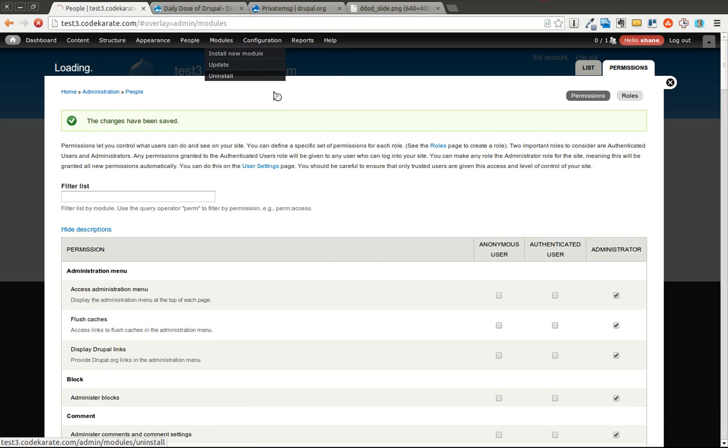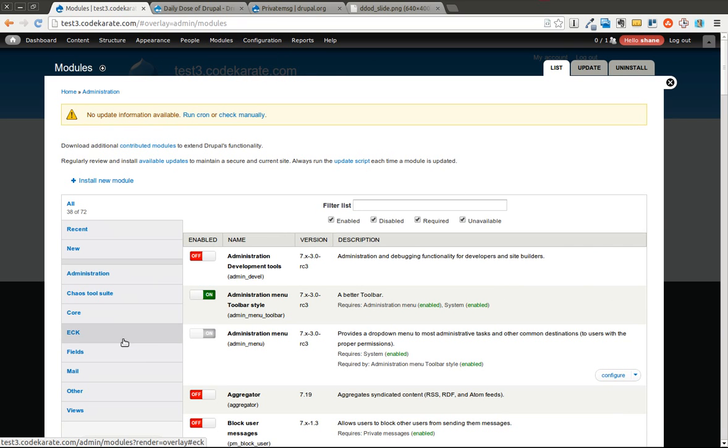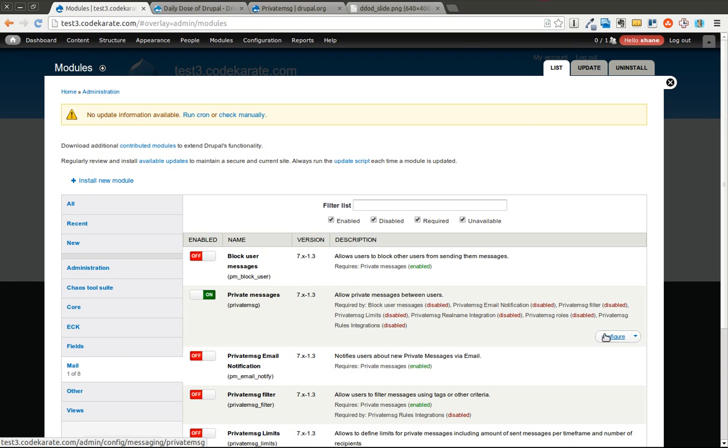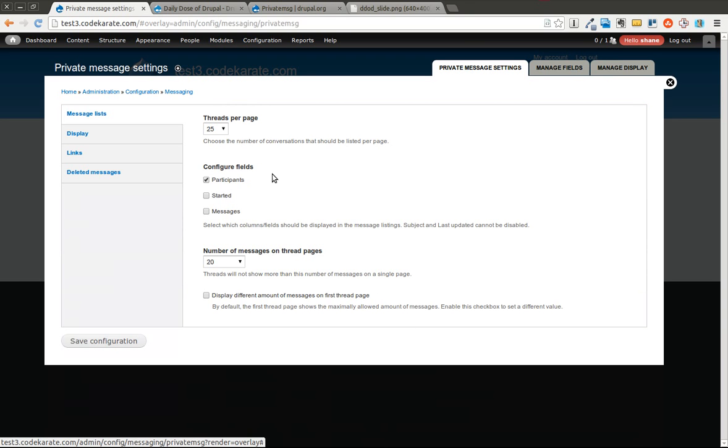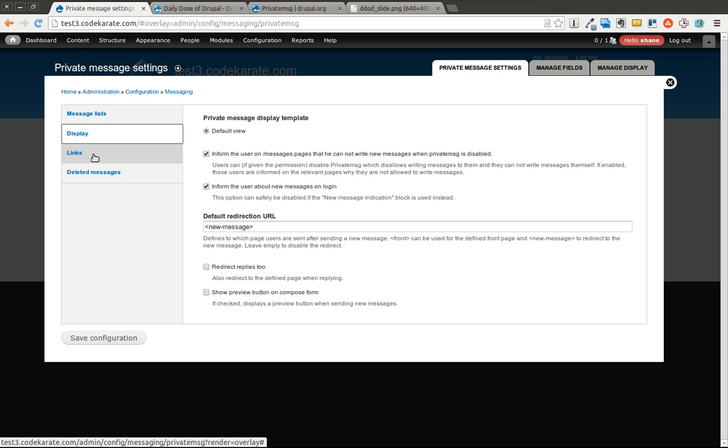Now I will come back in and click on the configuration so we can do a little bit of configuration here. The good thing about the Drupal 7 version of the private messages module is it integrates with Drupal fields, so you can configure things pretty easily here. Here it says threads per page. You can configure fields to show participants, different options there. Select the number of messages. You can also go through different displays.